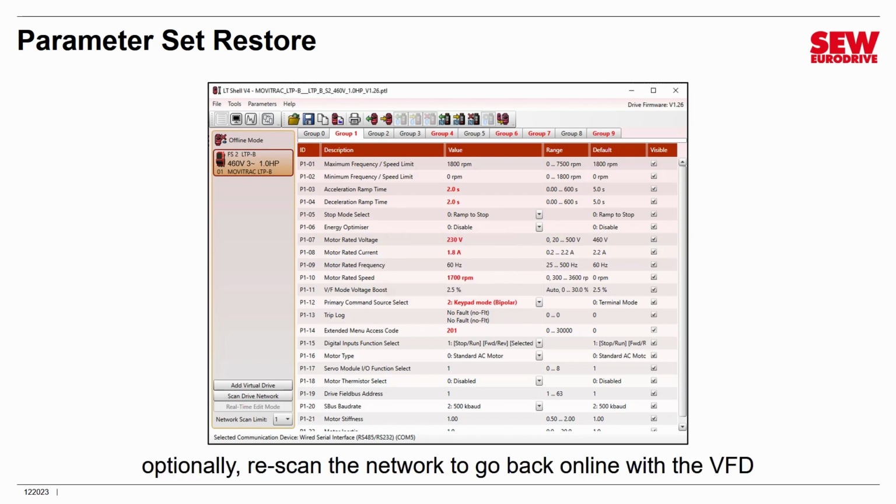And that is it. Now, once you've done that, you're still in offline mode, so what you'll need to do, optionally, but probably you'll want to do this, is go back into online mode. To do that, you'll need to scan back into the network, so just click Scan Drive Network. It will scan, see what VFDs it can discover, and go back into online mode. And that is it. You will have restored your backup into your VFD.